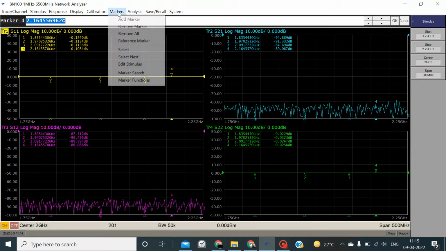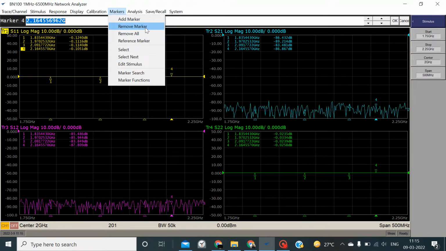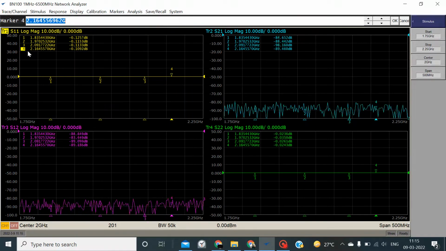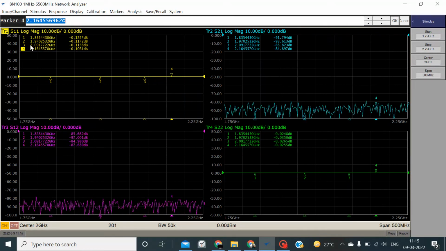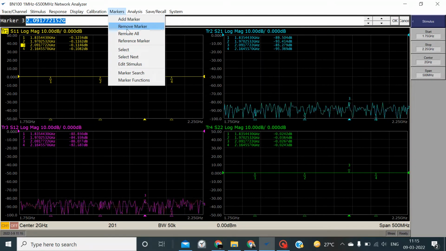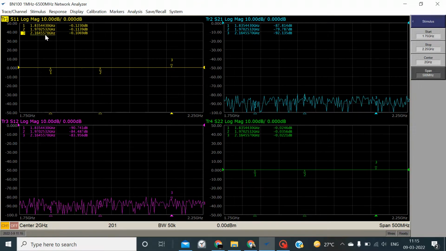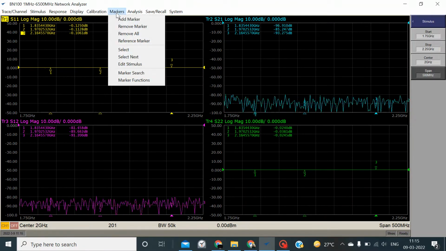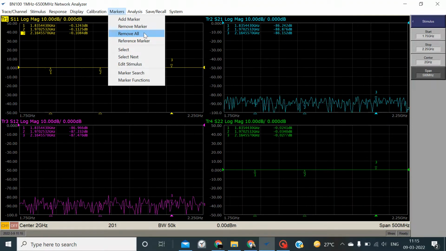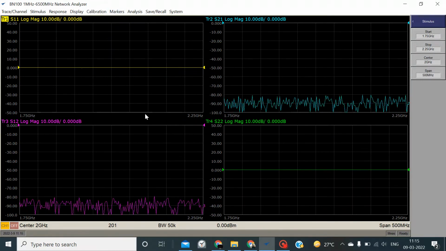Another option in marker is remove markers. Either we want to remove the selected marker, like at this time marker 4 is selected. So let us select marker 3 and we want to remove it. We just have to click on remove marker. So that marker 3 is removed. And if we want to remove all markers, then click on remove all markers. So all markers are removed.